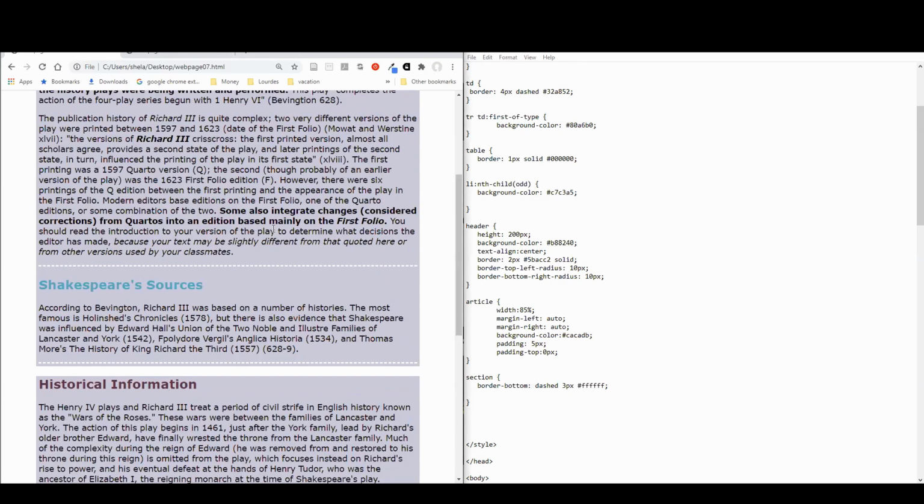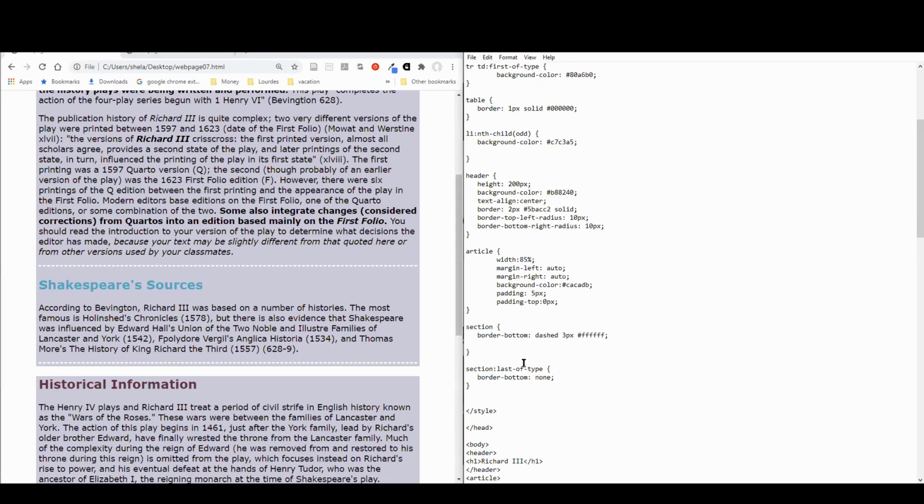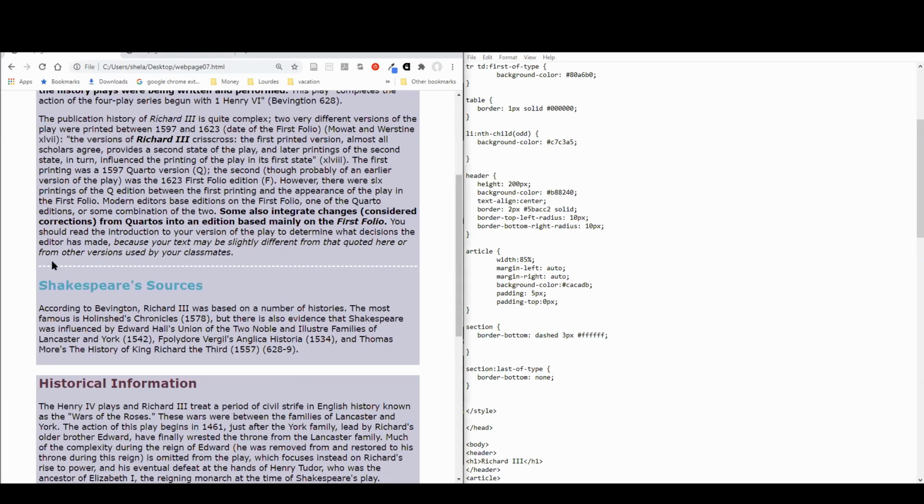Now what if it bothers us that this last line is right up against the bottom border of our article? Well, we can use a selector to help us solve that problem too. We can use section last of type, and for that one, we can set the bottom border to none. Go ahead and save that, and if you come over here and reload, now we have the dashed line that we wanted, and this one goes away.